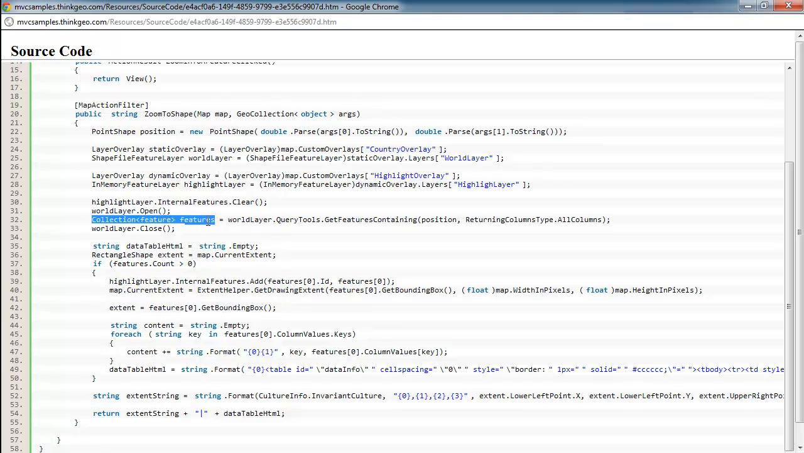And this is the piece of code that's probably most important for this sample, because this is where we're doing a query on the shapefile that contains the country boundaries. We're passing in the position and we're saying return all the columns. So this is actually what's looking in the shapefile and finding out what country the user clicked on. And this method right here will return a collection of features. Since you can only click in one country at a time, it's only going to return one country.